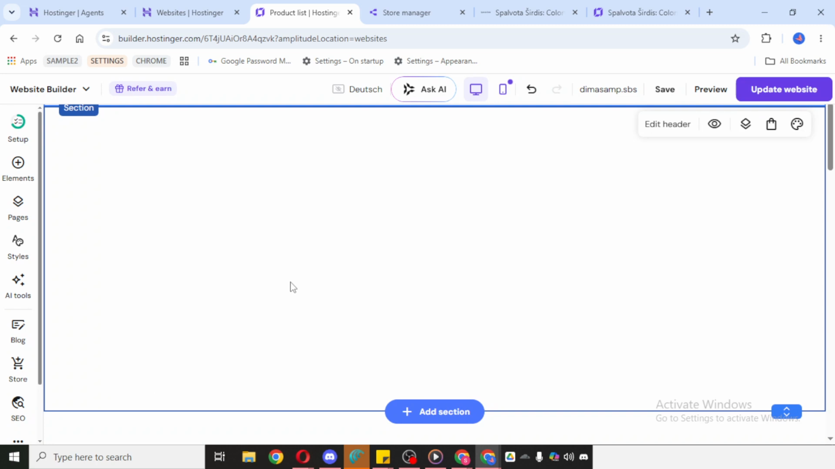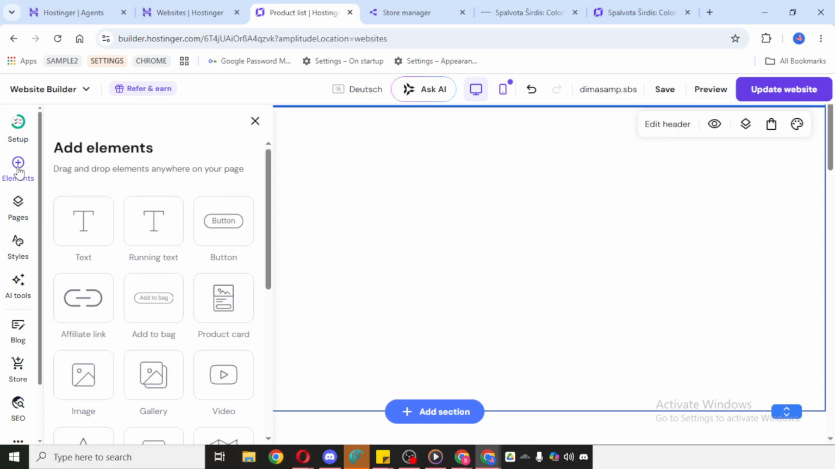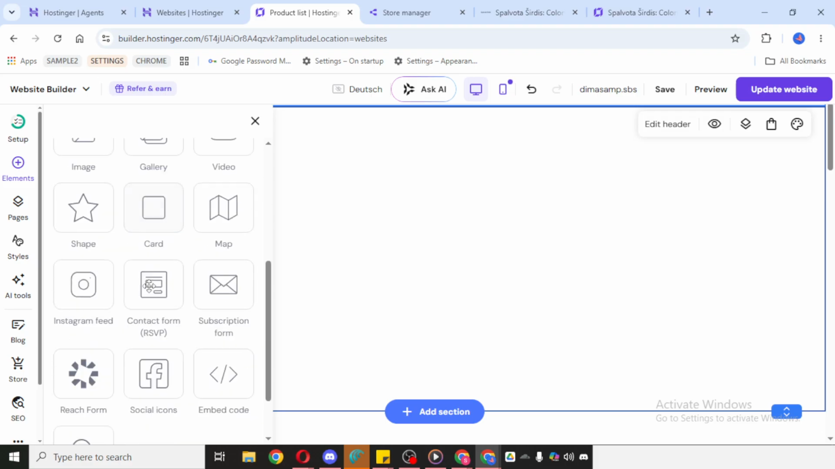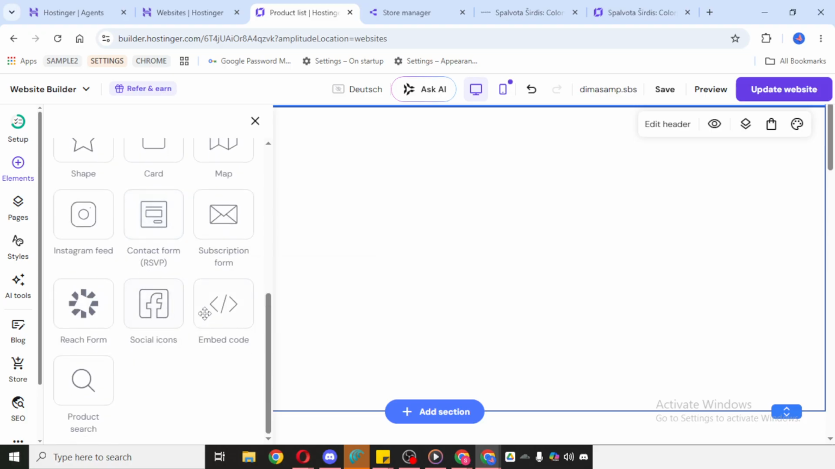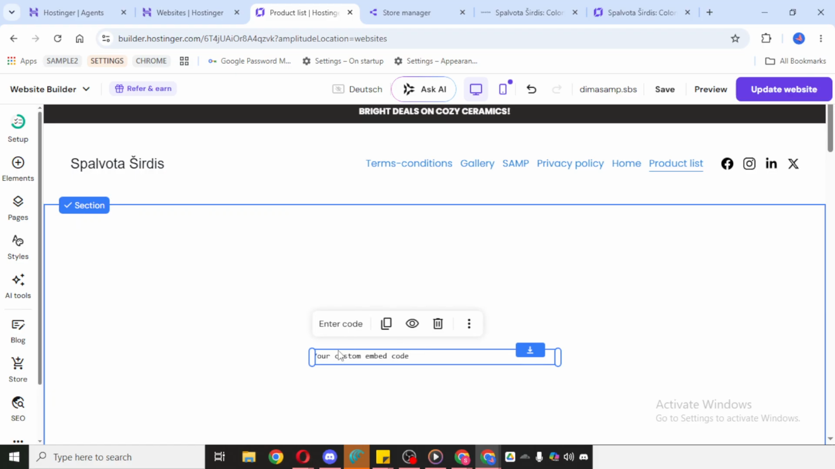After the blank section is added, click Element. This menu contains the different types of content you can insert into that section. From the available options, click Embed Code. This is the tool that allows you to insert custom code, which is what makes the expand and collapse behavior possible for your FAQ section.